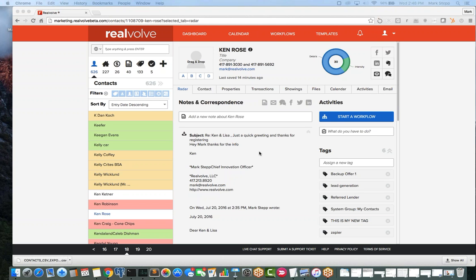Okay, so if you're sending an email from within Realvolve, you've clicked on the little envelope here to send an email, it is referenced here in the radar. Any kind of email that was replied to that mailbox will show up in the radar as well. If you delete it from your normal email, it's still retained here in the radar.